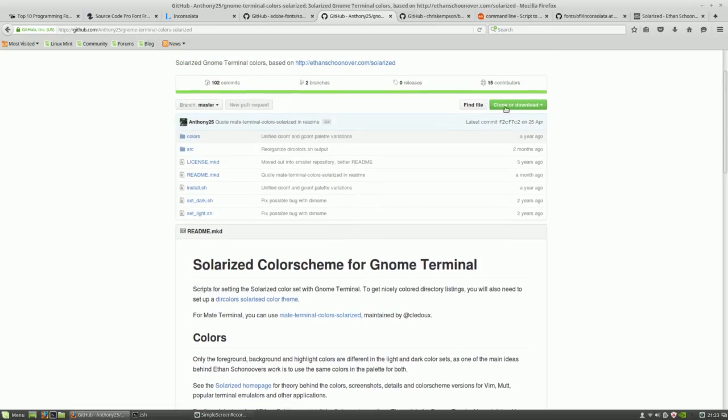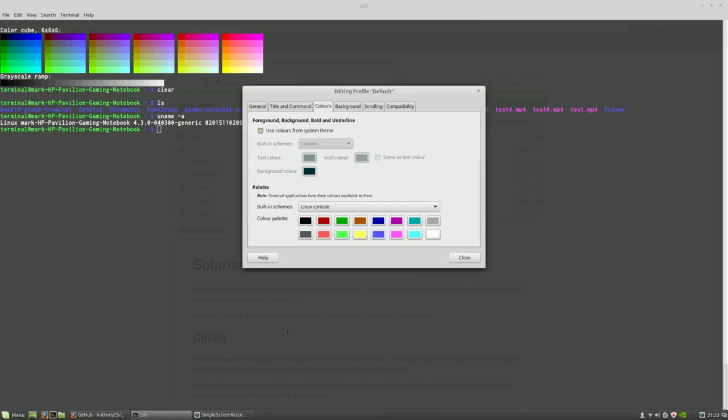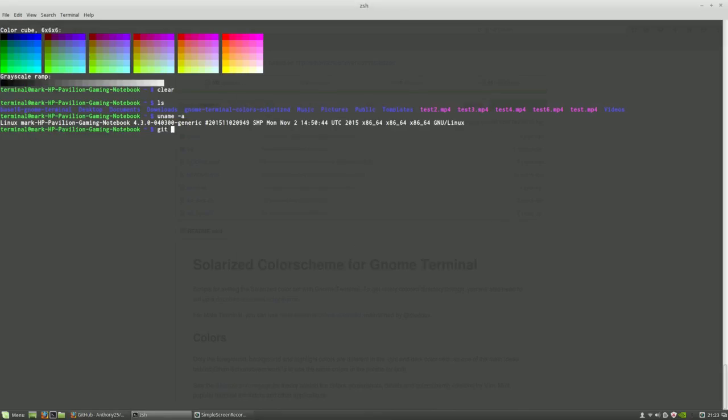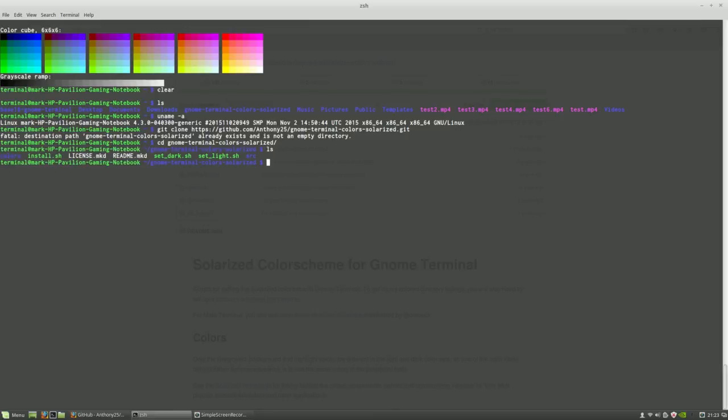repo, which will give us his script, which should automatically install the color palette for Solarized. So what we'll do is we shall check out this repo. Boom. We shall cd to the repo because I've already got it here, and we can then install it. So what we can do is run bash and run install.sh.